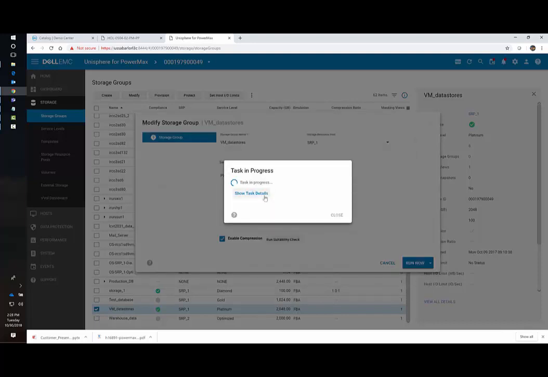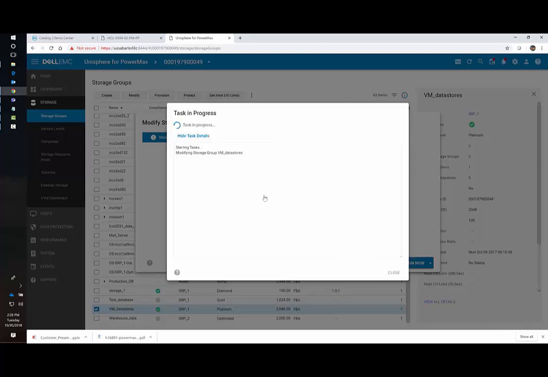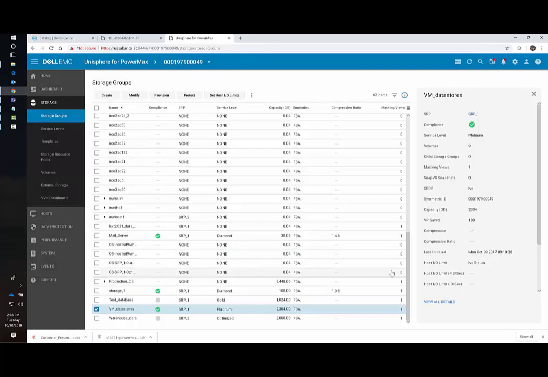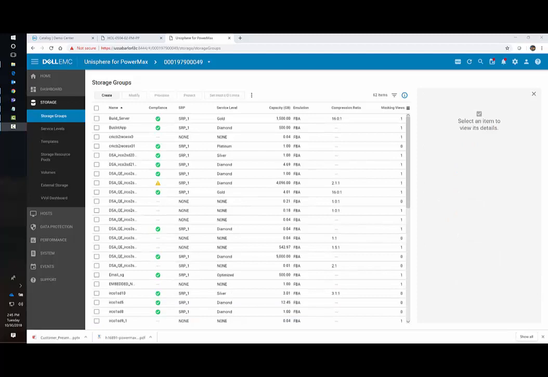So now what I've done is I've added a volume. You look at this now, and it's larger. Very simple, very easy, and very effective.